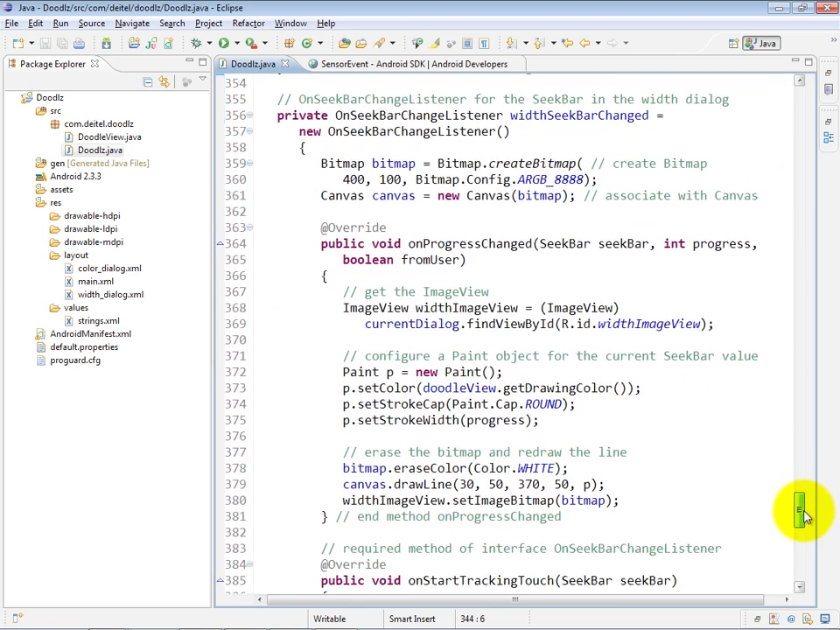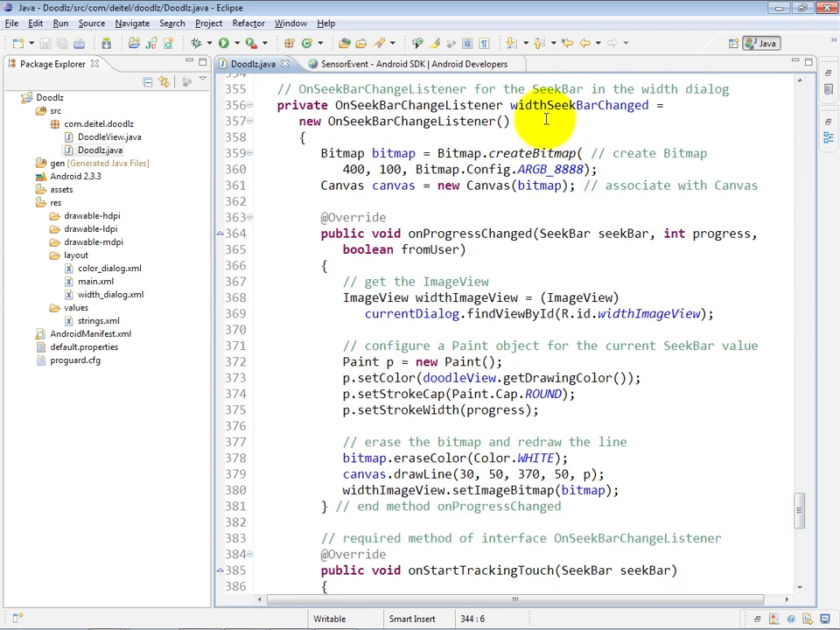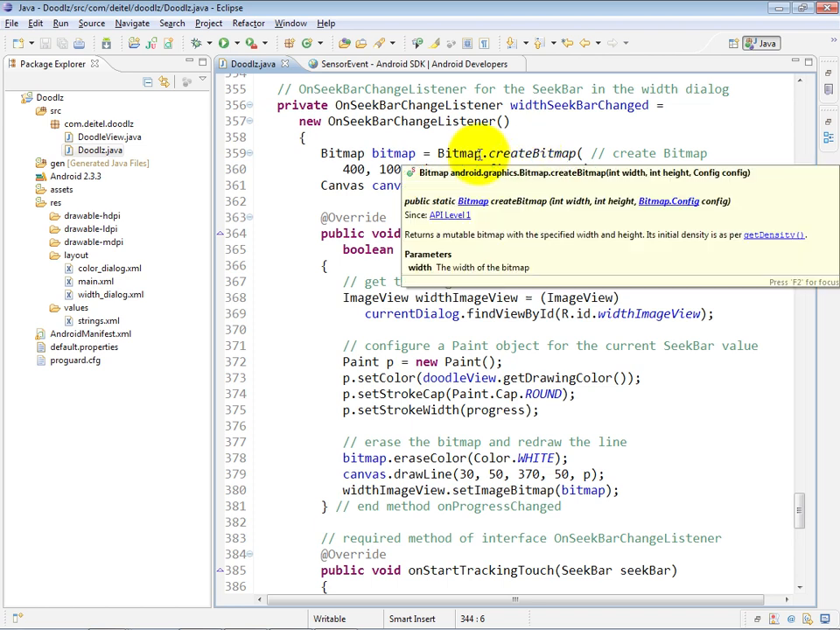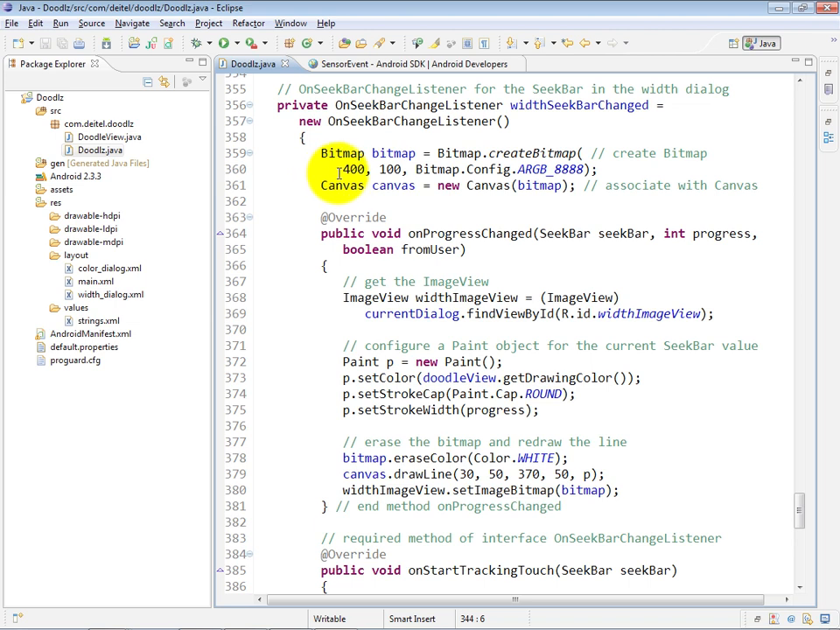Next, we take a look at the event listeners for this dialog. So we have our width seek bar changed listener, and it is going to display on a bitmap what the new line width is going to be. So the first thing we do here at lines 359 and 360 is create a bitmap object using the static method createBitmap from the Bitmap class. We specify that this bitmap should be 400 wide by 100 tall, and we specify the configuration of the bitmap, and it's going to be an ARGB bitmap.